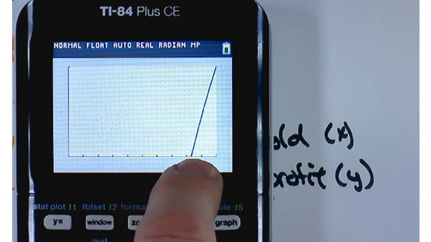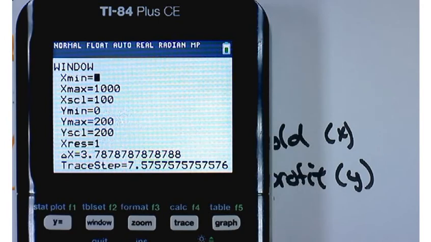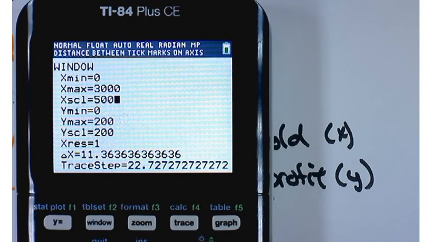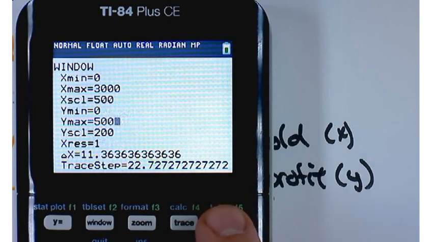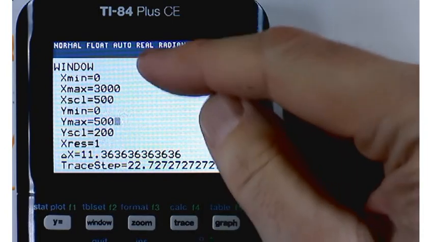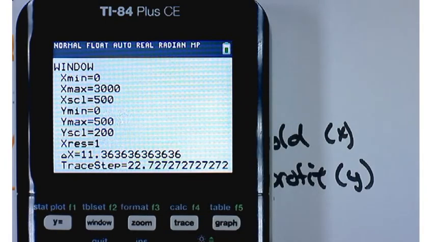So let's adjust the x-axis a little bit. I need to sell a lot more cans, so let's go up to 3,000. I'm going to let x scale equal, say, 500. And we'll jump up to 500 for y max as well. With these settings, hit the graph key. Let me give you a second to catch up. No matter where you're at, make these your window settings: on the x-axis from 0 to 3,000, on the y-axis from 0 to 500. Because after we get this graph, we're going to want to find the maximum.